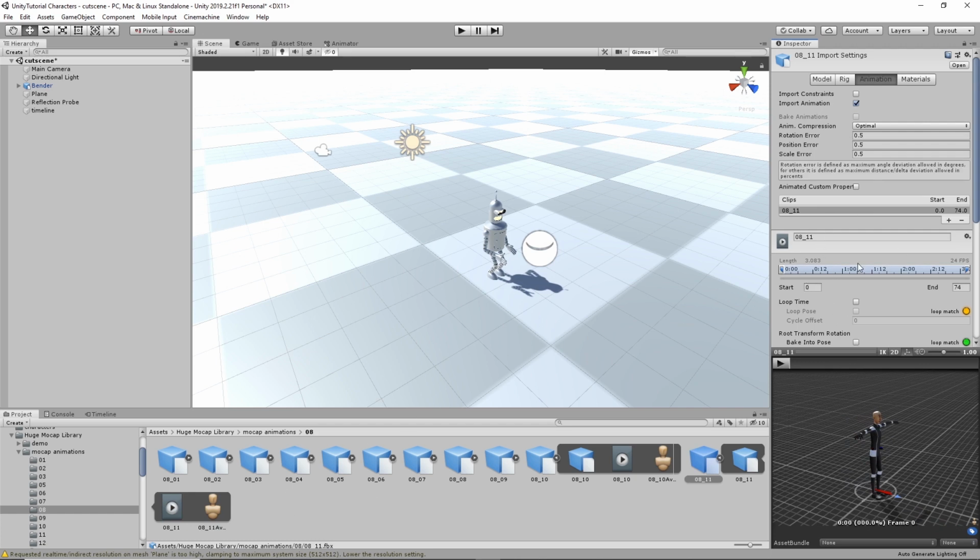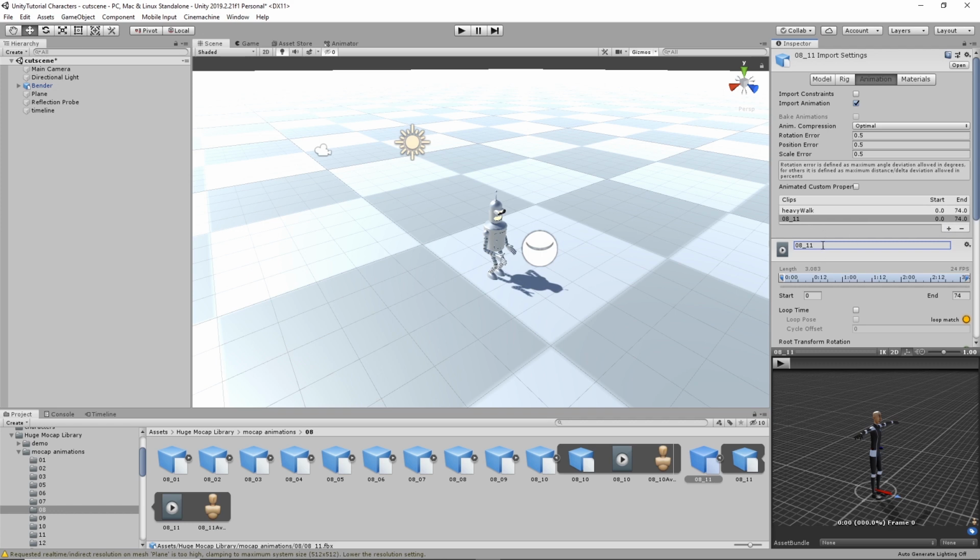Like we can cut, if this was a longer animation, it had a bunch of different parts, we could create a whole bunch of clips. Right now it's just called 811. I'm going to call this heavy walk just to change the name so it's more descriptive. And I want to make a loop, so I'm just going to hit this plus on the list for clips, make a second one, and call this heavy walk loop. Do an underscore.